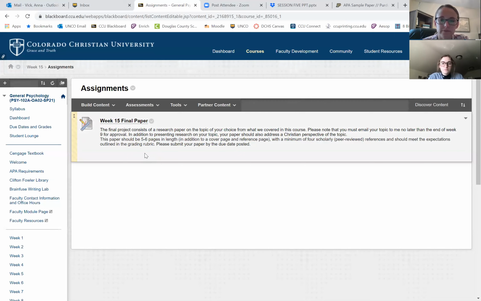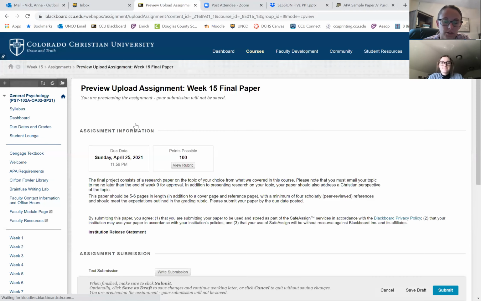There's a cover page and a reference page. That's the APA format. And then the minimum of 4 references. It's okay to do more than 4 if you choose. And it must meet the expectations in the rubric. And I think you'll know this, but to find the rubric, click on the assignment, click view rubric. And there it is. So introduction and conclusion.